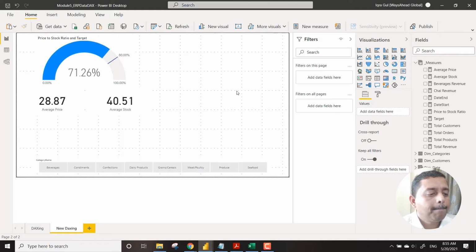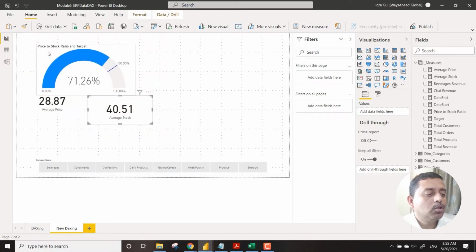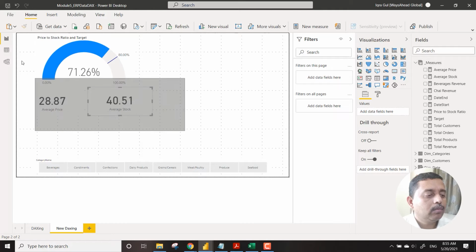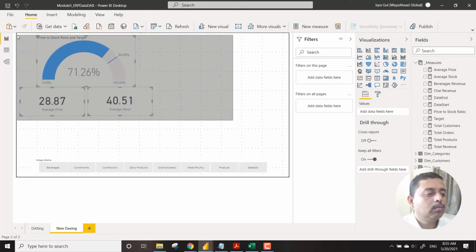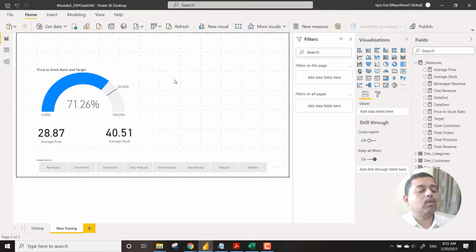Okay, so this is one side of the visuals that we are making over here. We can select them and then place them as per our requirement.